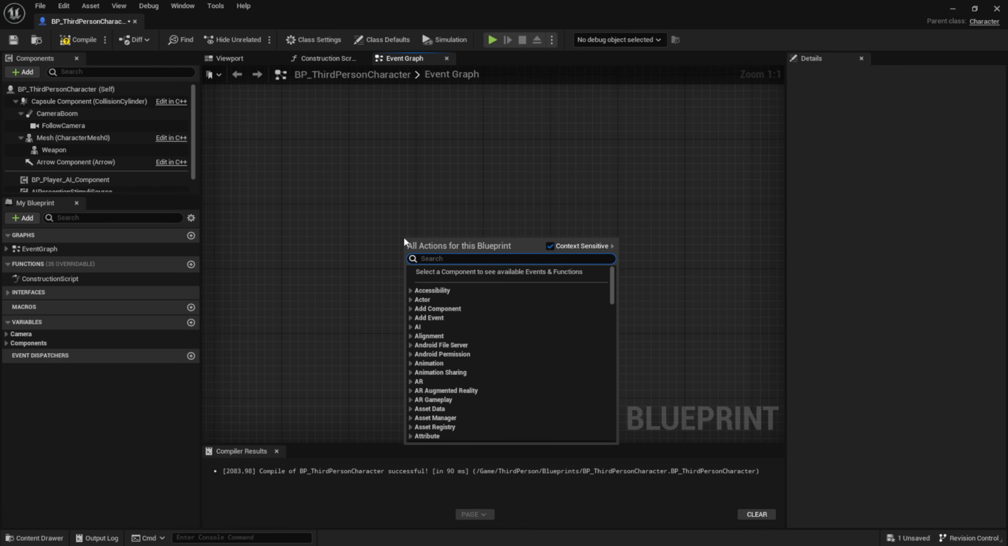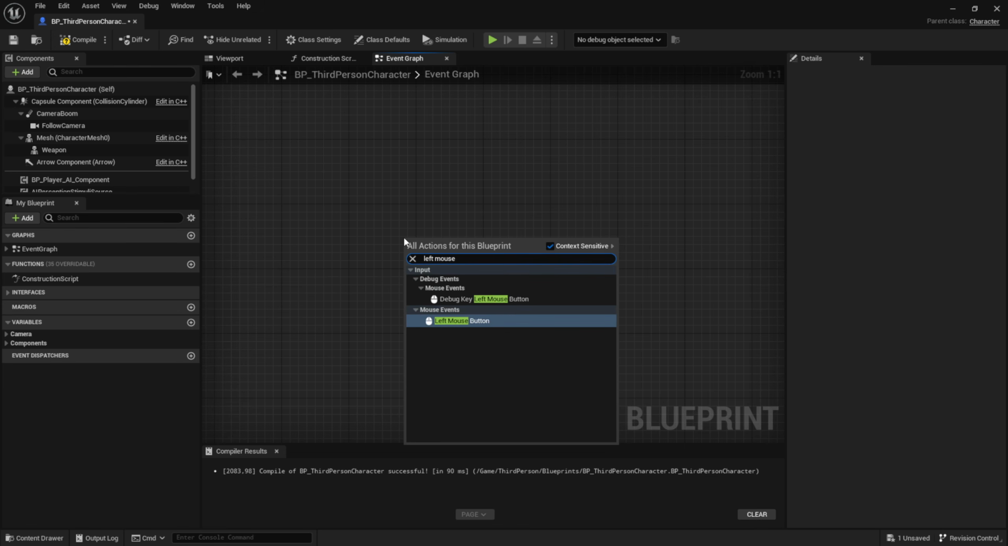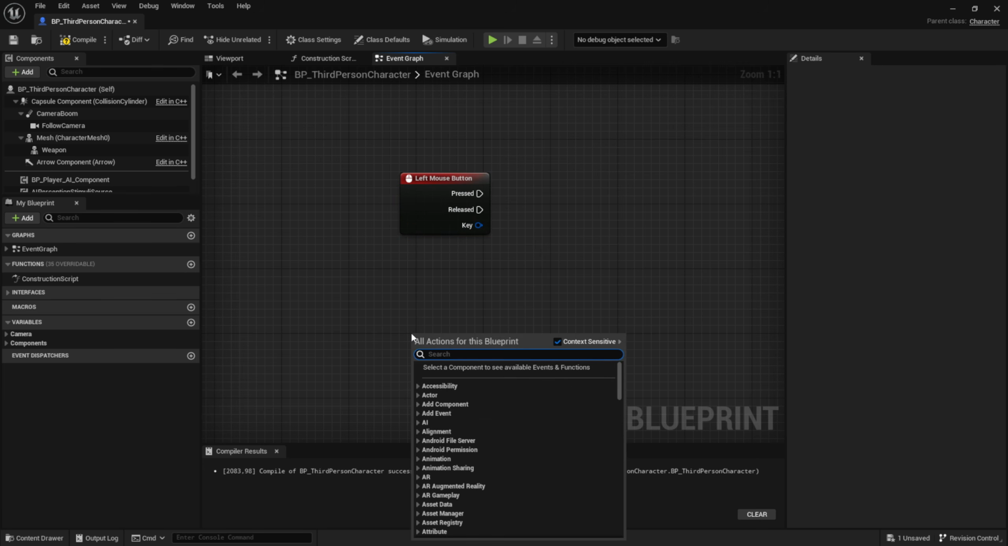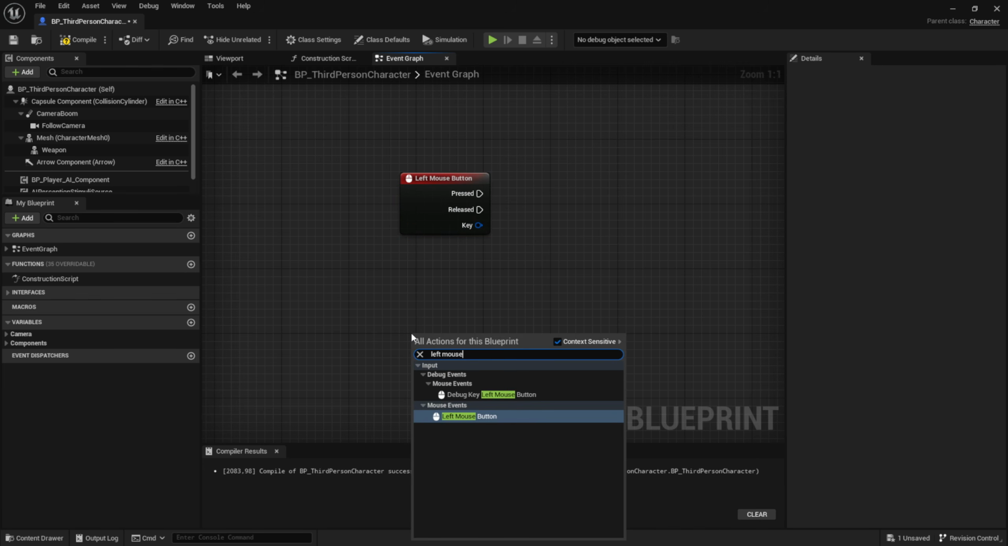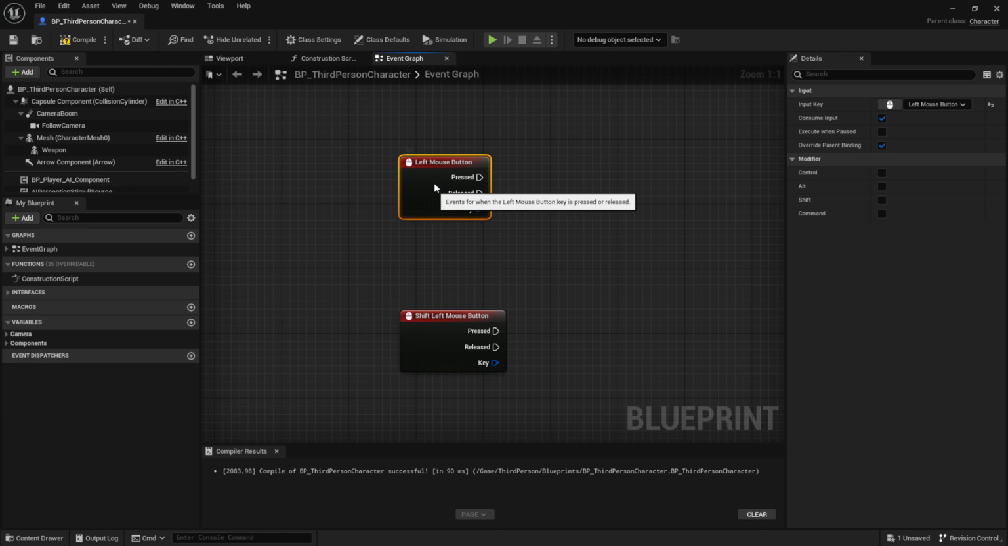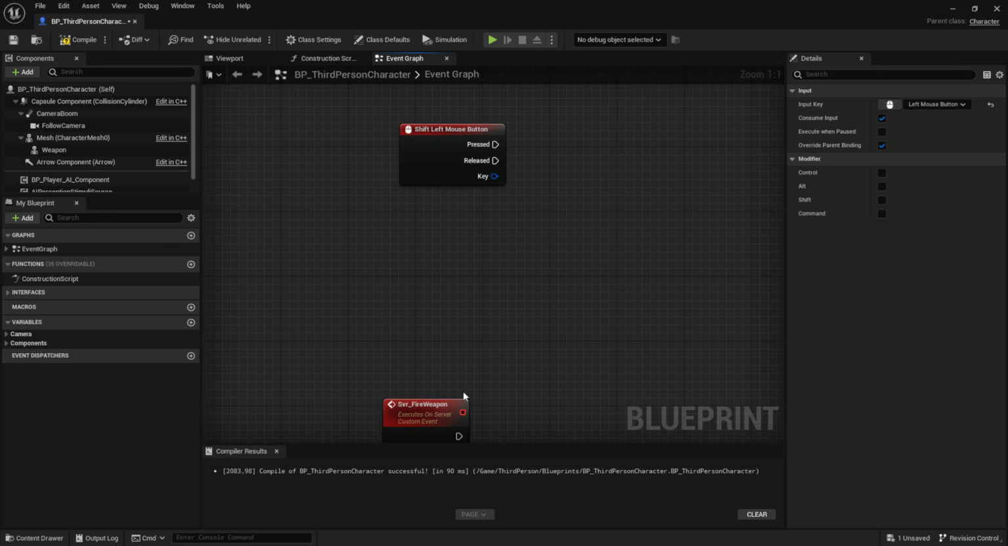So if we right click and look for left mouse button, that's an event, and then I'm going to look for the same node again, so left mouse button, but this time I'm going to enable the shift bool over here. So if we have shift left mouse, then I'm going to increase the damage, so we can easily test one-shot kills.